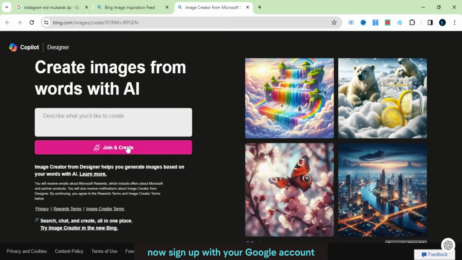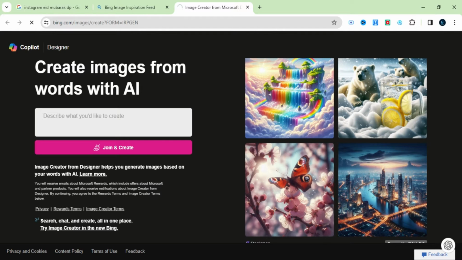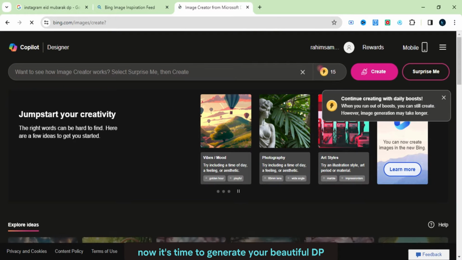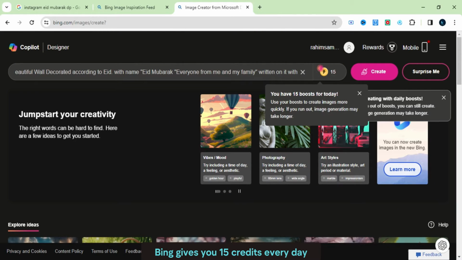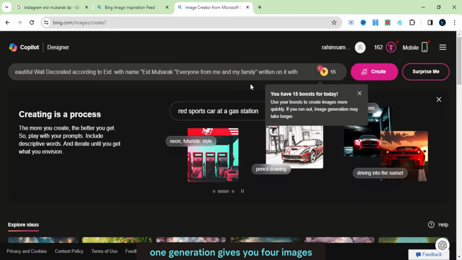Now, sign up with your Google account. Now it's time to generate your beautiful DP. Bing gives you 15 credits every day, and one generation takes 1 credit. One generation gives you 4 images.